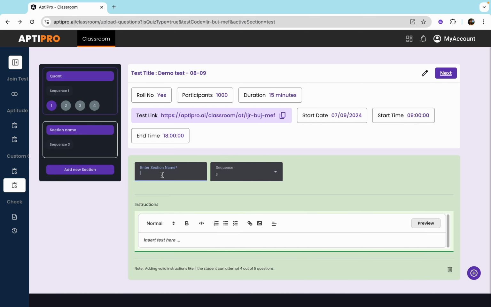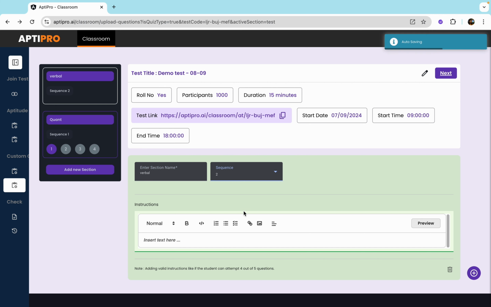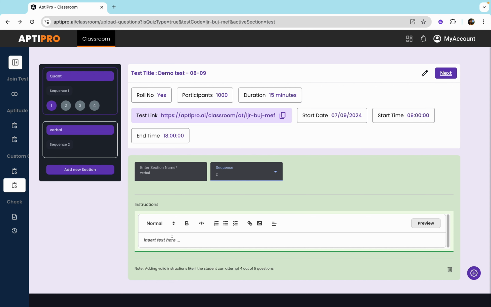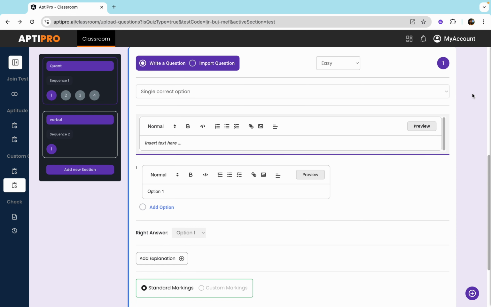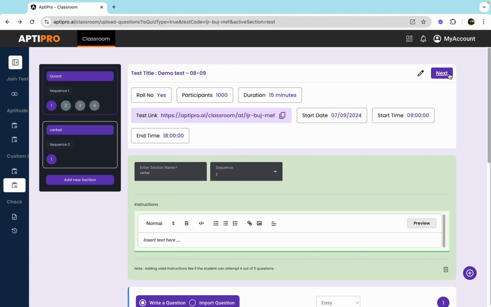you can create a new section also. For example, you want to give verbal ability questions. So you can create this verbal section, sequence 2. I want this to be displayed second, so I'm selecting 2, and you can add your instruction. Then again, click on this and add your questions. Once you're done adding the questions, you can click on next.